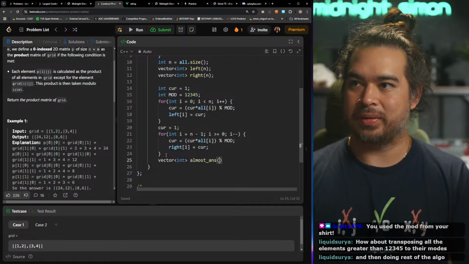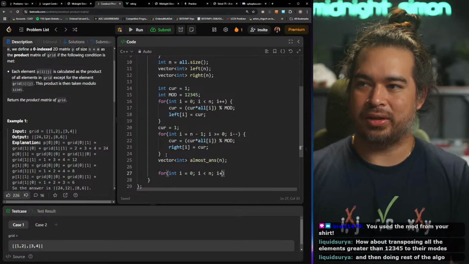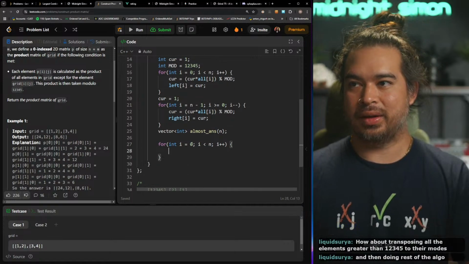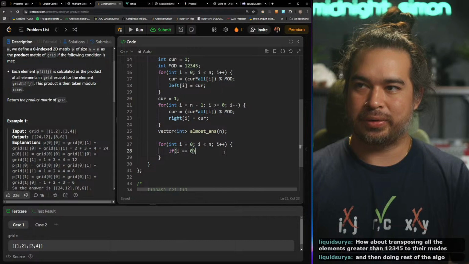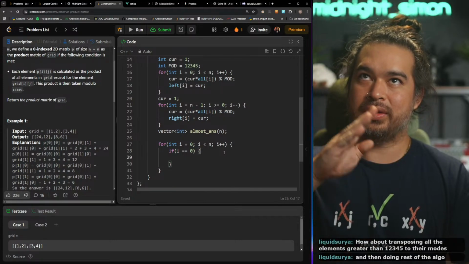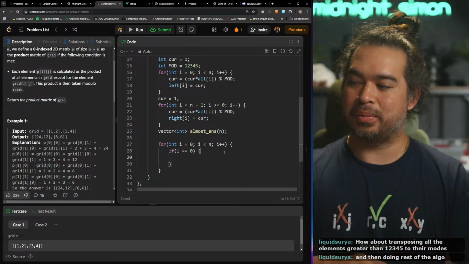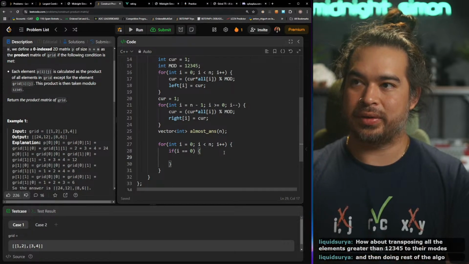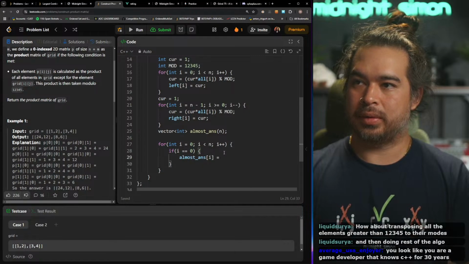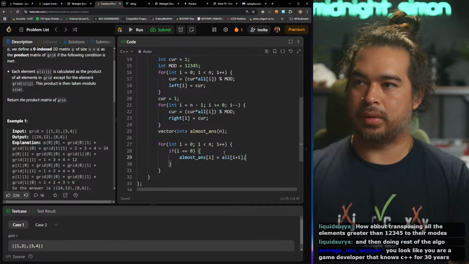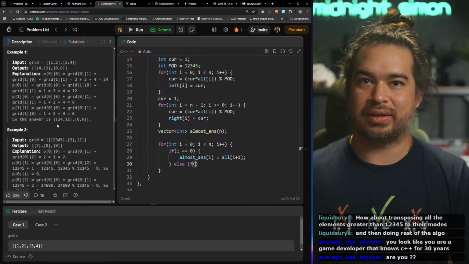Almost answer. So I'm just gonna iterate over all the things in all. And then I guess we have if I equals 0, then it's the first number, then it's just the number on the right. Yeah, so well, that might be an edge case.